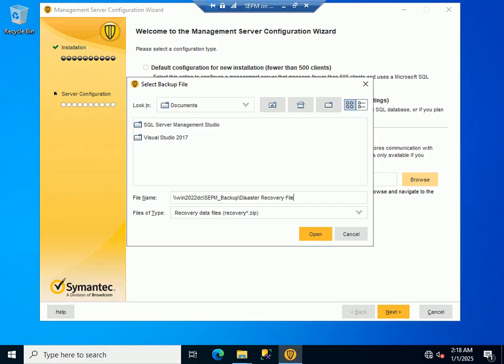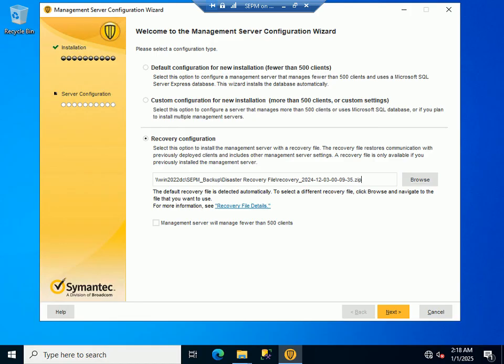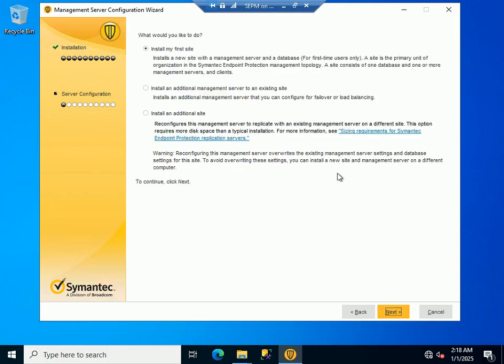Let's see if it is taking. Yes, and now you can choose your recovery file zip. So it will take the entire path. Make sure that you are giving the path not up to the folder but up to the file. So the zip file, okay, and now I will say next.